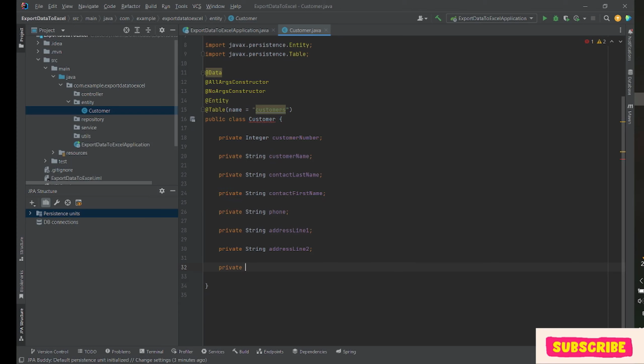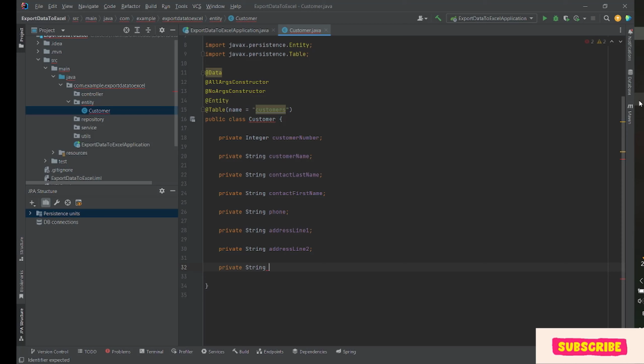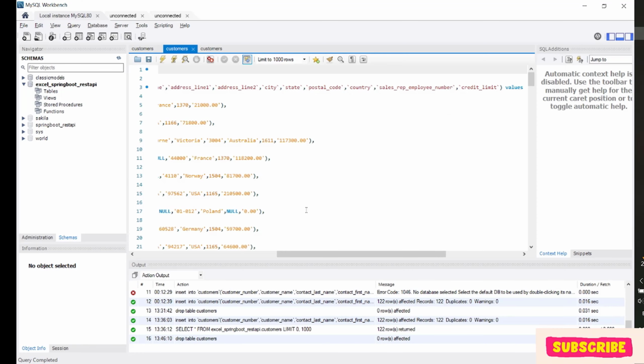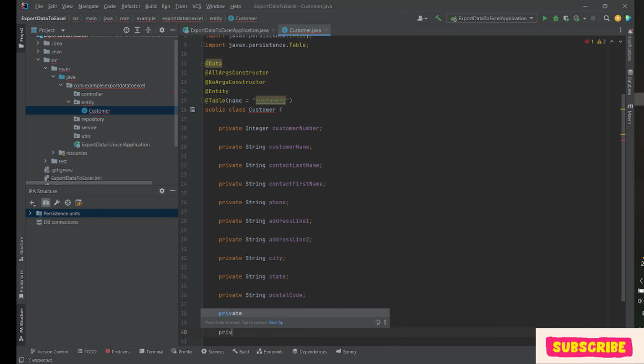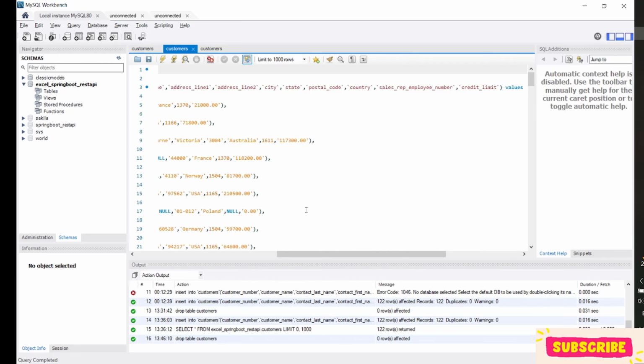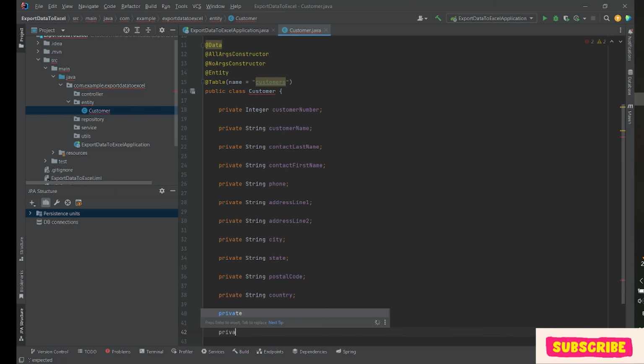private String city, private String state, private String postalCode, private String country, private Integer salesRepEmployeeNumber, and private Long creditLimit.